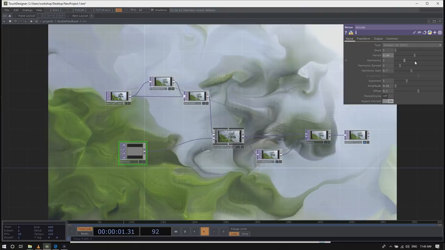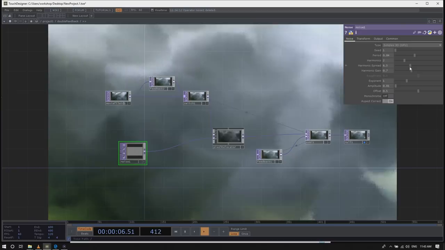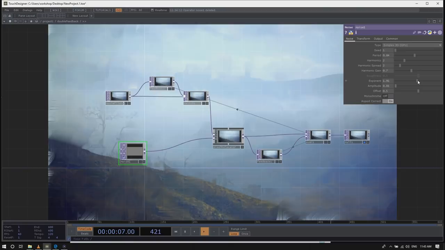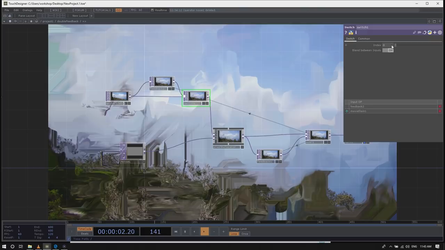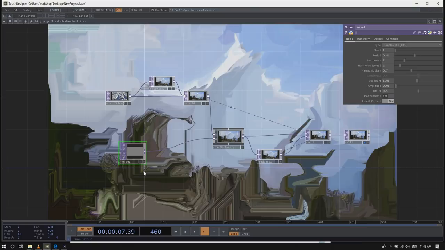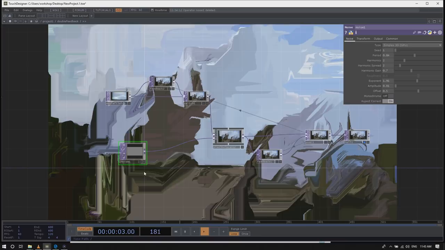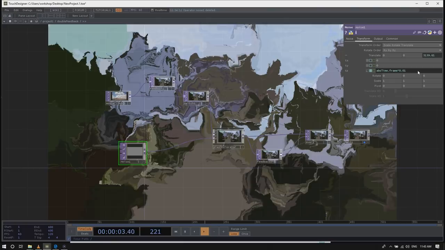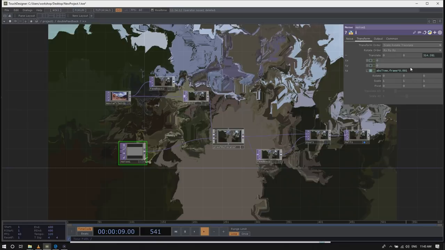Or a smoother one. Harmonics are always interesting. If you turn the exponent up, it almost looks like a little circuit board drawing or something like that. It can also look painterly. And you can control the speed of the noise too, to make it more random.